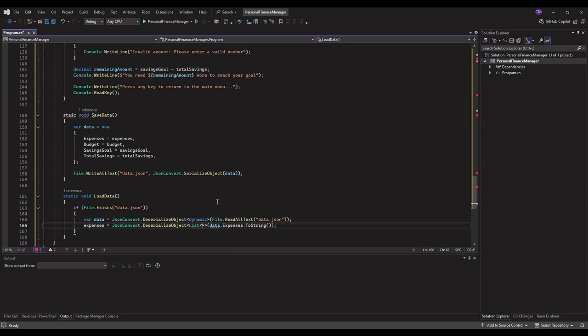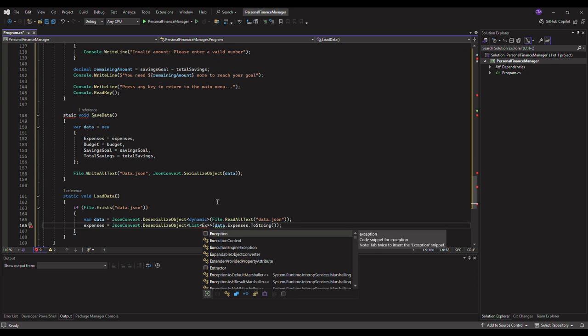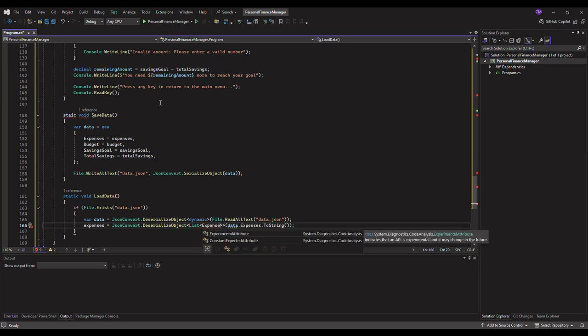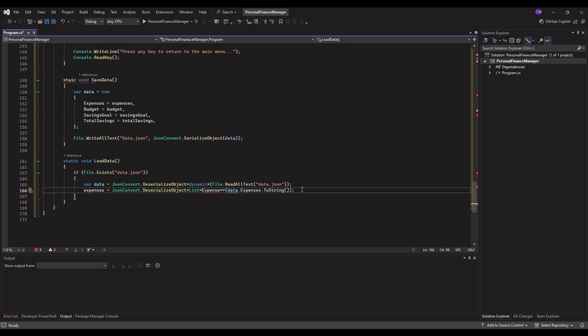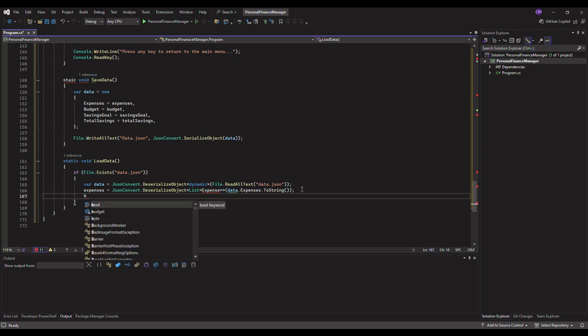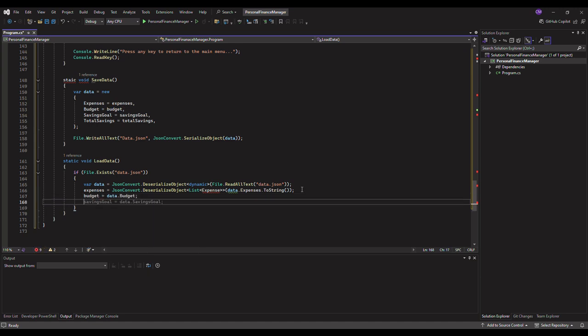Let's just check that. It needs to say expense, just like that, and then we do budget equals to data.budget, and same as the savings goal equals to data.savingsGoal, same as total savings. Then we will have our stuff, right. So then the next thing, we need to go and create a model.